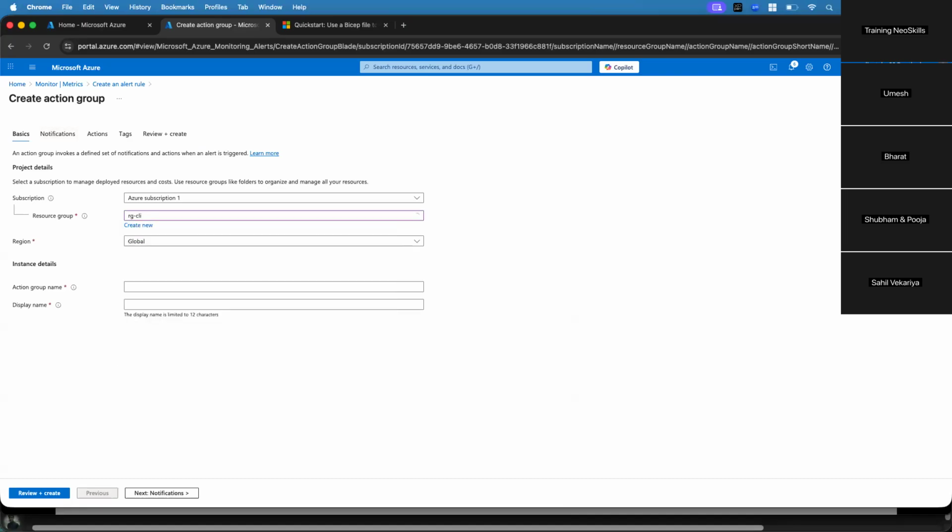Let's put it as RG CLI. This is a global one, so it doesn't matter which region and which resource you are monitoring from which region. That is okay. Now I will put my action, and same thing, I will choose it for my description.